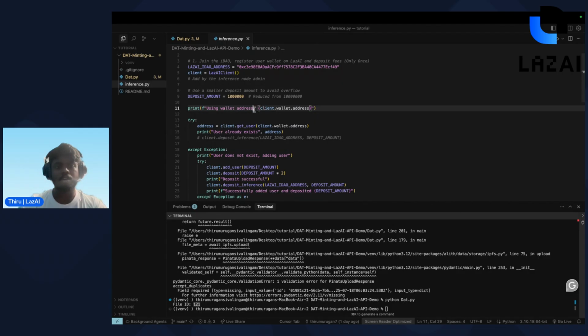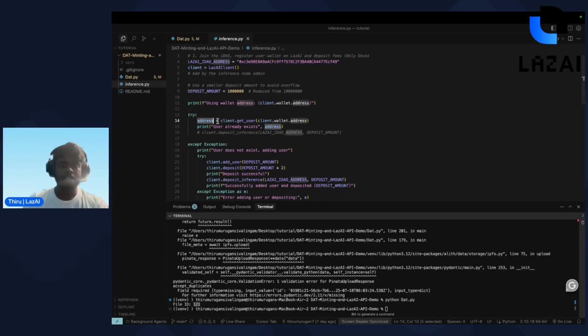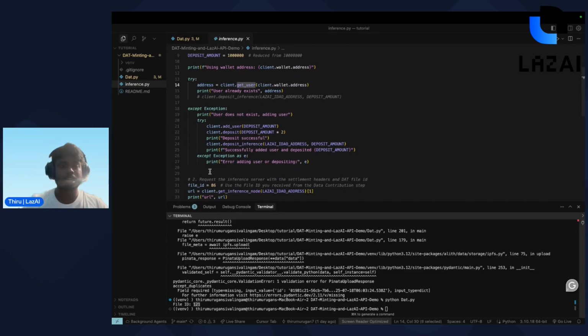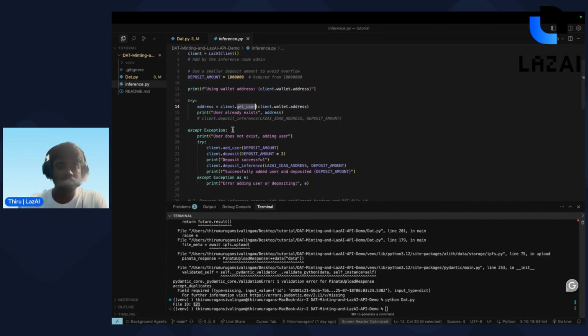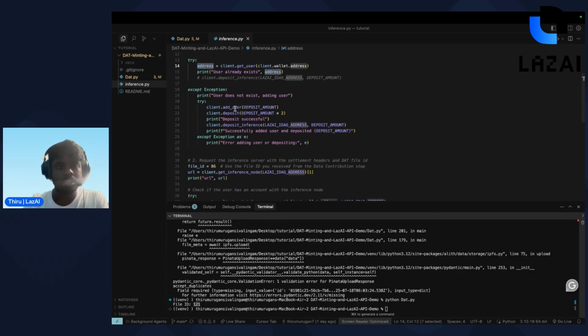So where is this wallet address coming from? This is coming from the private key that we have provided, and here we are getting the address and passing it to check whether this is an existing user or a new user. If it is an existing user, the except part will be skipped and it will go to the next block. If it is a new user, the address will be none, so the except part will be executed, and here we call the add user to add.